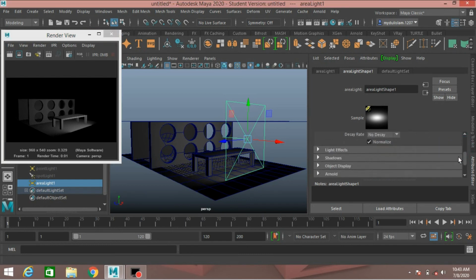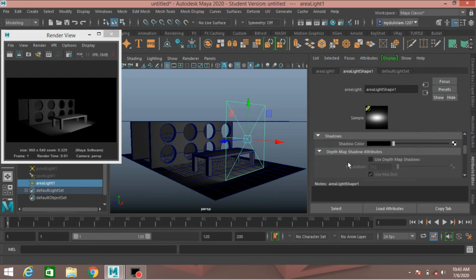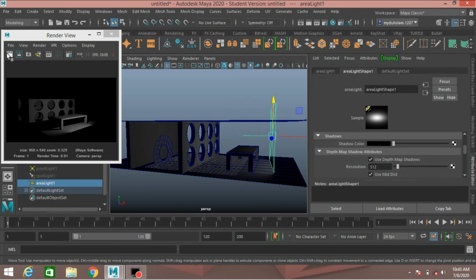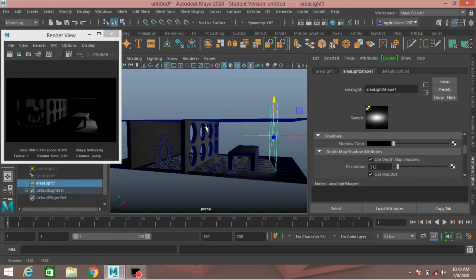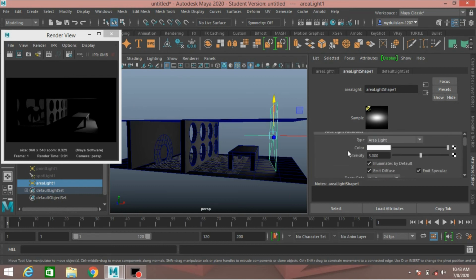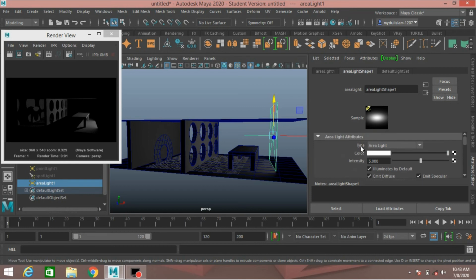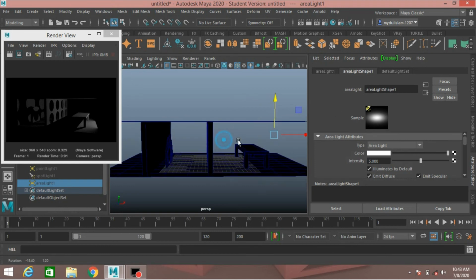Now go to the Shadow tab. Click use depth map shadow. Click render and see. See the effect. Again click render and see. Now you can change the color of the shadow and change the color of the light as previously shown for the rest of the light effects. Now press Ctrl plus S to hide the area light.